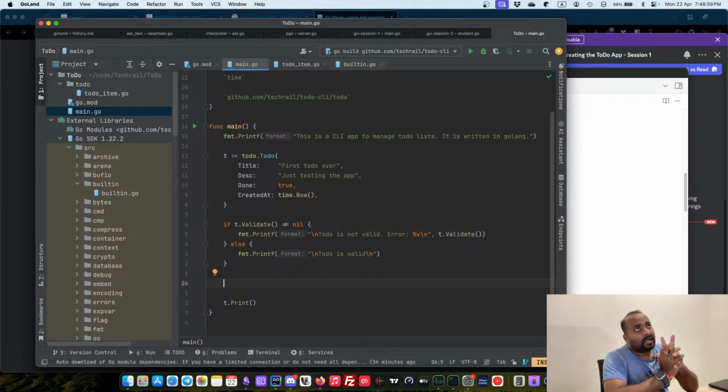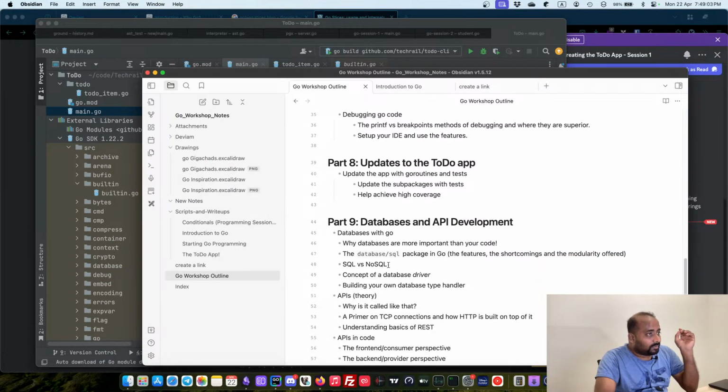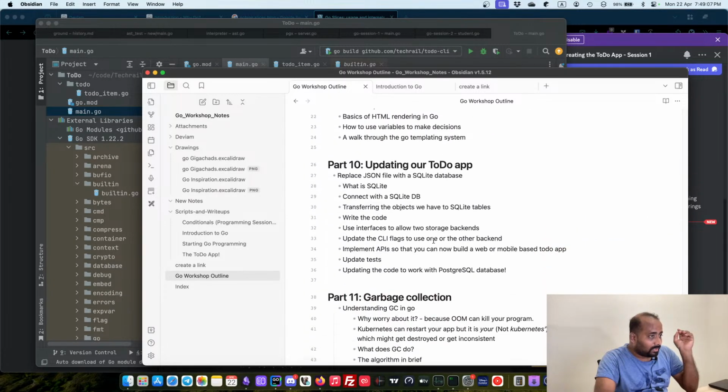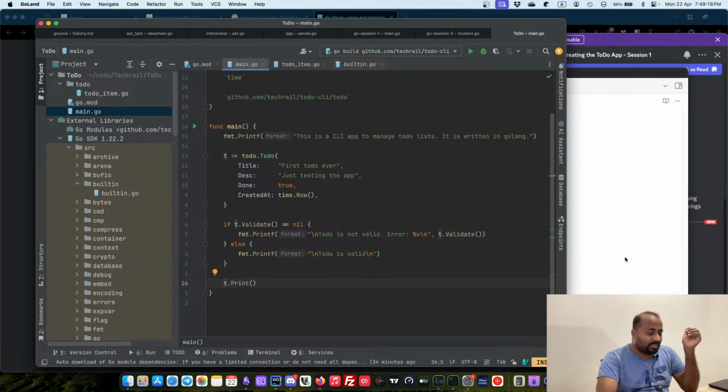The other reason is I am going to update the to-do app. We will replace the JSON file with a SQLite database later on. Maybe I'll just replace it with Postgres from the get-go, but that will demonstrate how we can use interfaces to have two storage modules. You can write a config file and tell your app to use a database with this connection string, or this SQLite file, or you can say, please use the JSON file to store everything. That way, the app and your data stay portable and easy to work with.